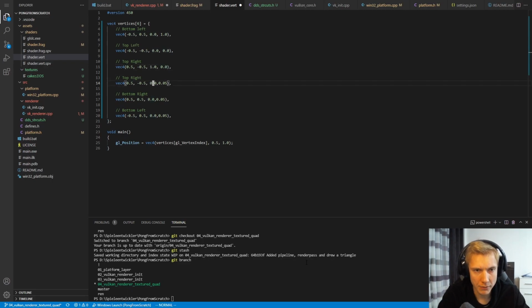Then top right again, basically duplicate what you just typed. Boom. Bottom right, basically 1, 1. And put a space in here too, like so. And then we duplicate the first one again, which is 0, 0 and 1, 0. If I did everything correctly, this should work.